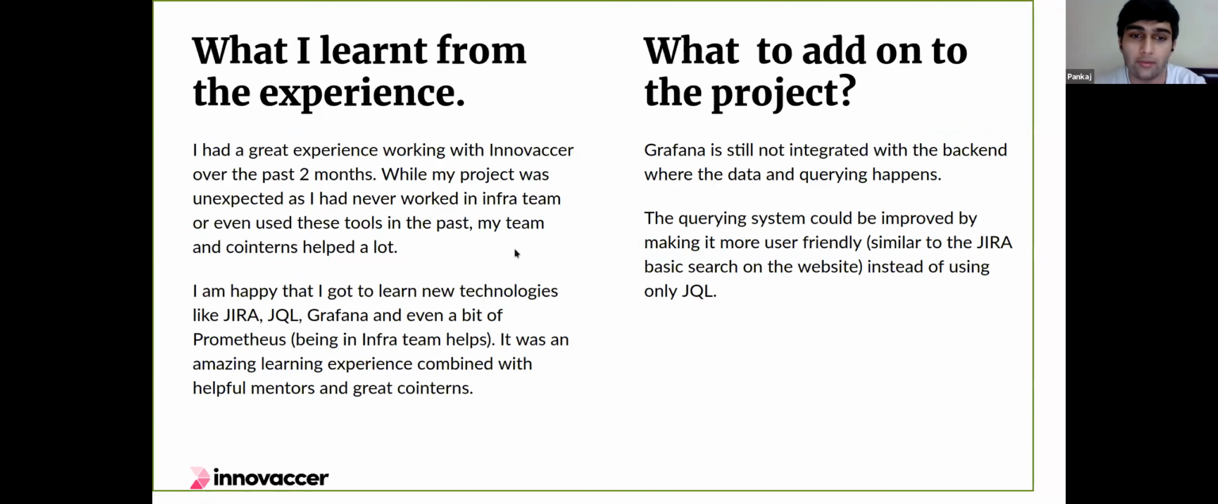I learned a lot from my internship at Innovacell. 2 months back, I had absolutely no idea what infrastructure is or what JQL or Grafana or these things even mean. But now I think I can confidently have a conversation with an engineer and probably at least pitch in with my opinions of what I feel about these particular technologies.